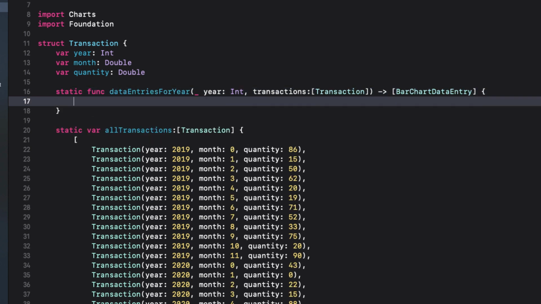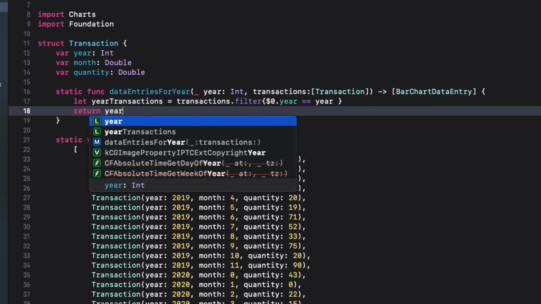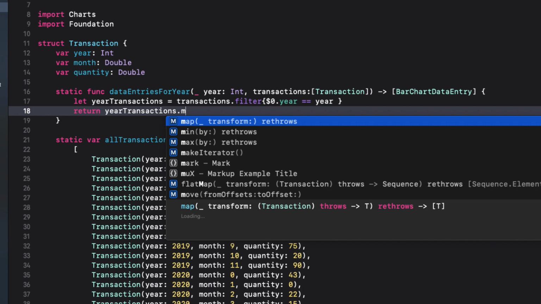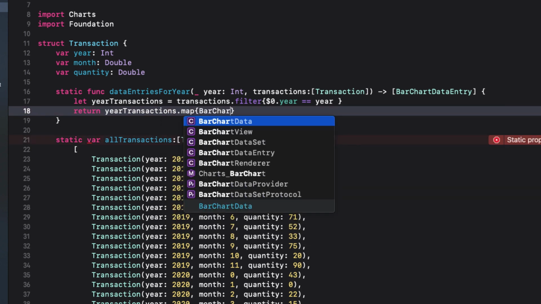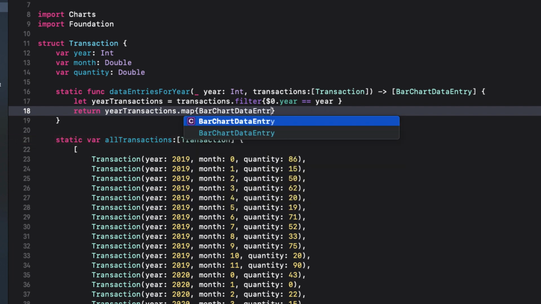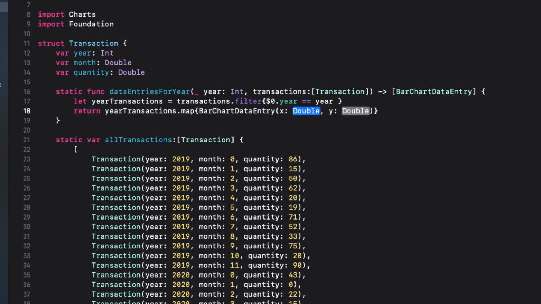Within the function body, we can filter the transactions based on the specified year that's been passed in. Now, a bar chart data entry for a simple bar chart requires an X and Y value as doubles, as these correspond to the values we need to plot. So our computed property can simply use the month for X and quantity for Y. And then what we can do is return the mapping of the transaction month and quantity to create our array of bar chart data entry.